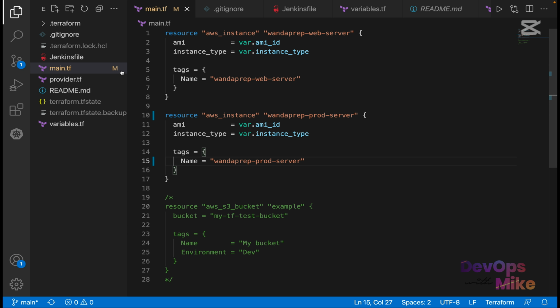So once you do this, you'll see that the file here has been modified. So we have Wanda Prep, instead of app server, we changed it to prod server for the resource name, and equally prod server for the tag.